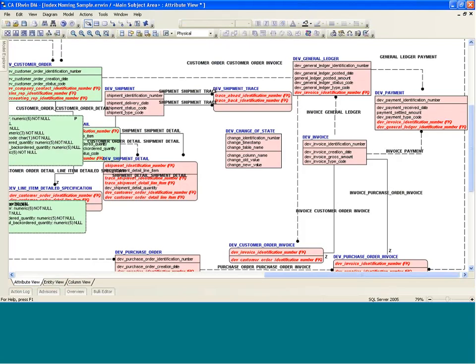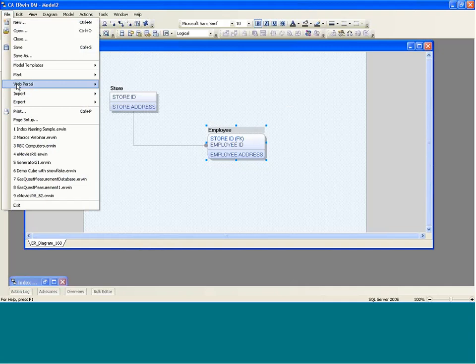So I have a more complex model here. Actually, let me start with, I guess it's this one.